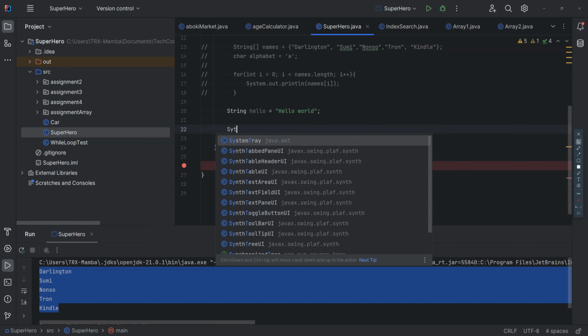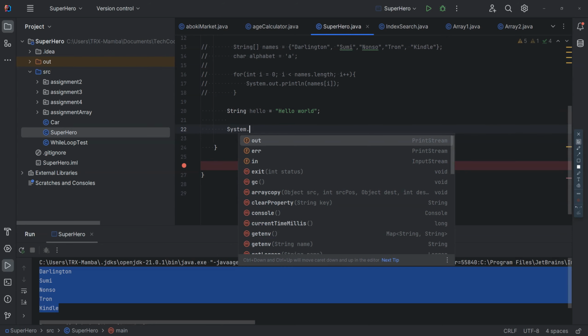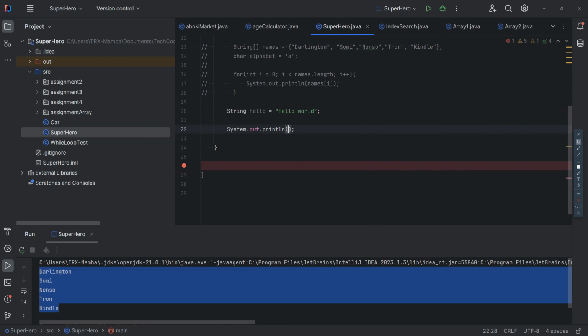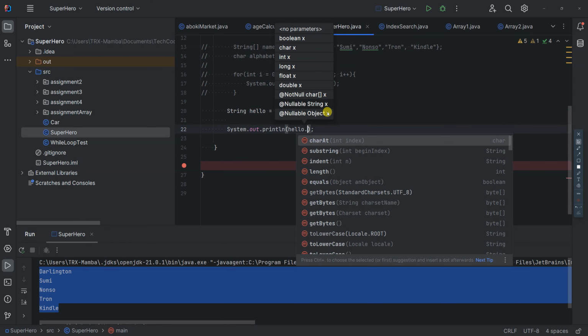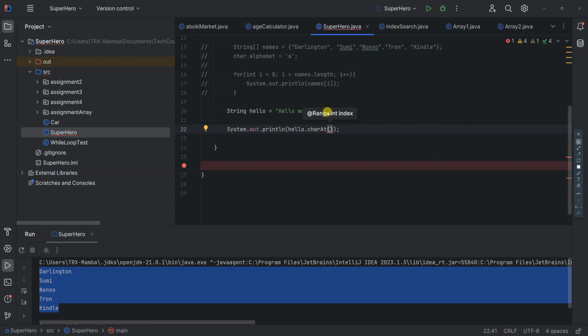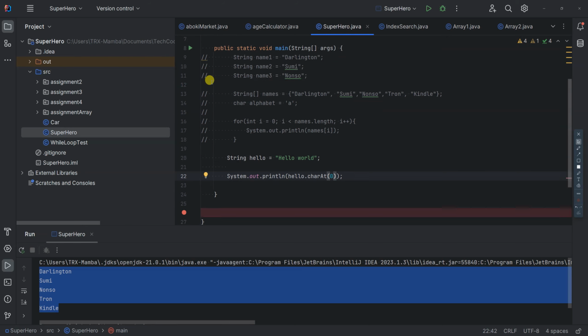So how do we do that? We can do System.out.println, and then we say hello.charAt, remember charAt, and then we give the index position. What index position would this be? This would be index position 0. Remember, an array counts from 0, so the characters are at positions 0, 1, 2, 3, 4, and so on. To get the first letter of this string, I would just say hello.charAt and give the index position 0. If I run this, it will give me H.